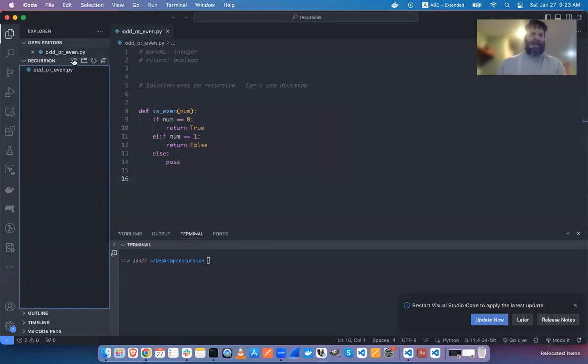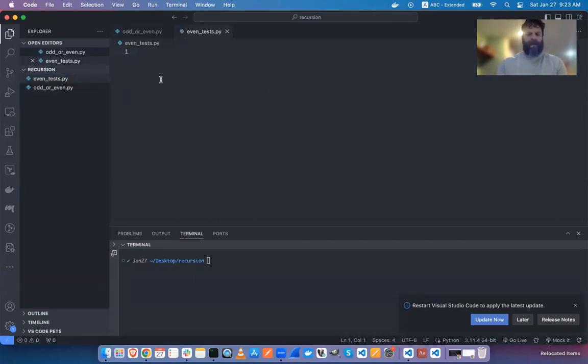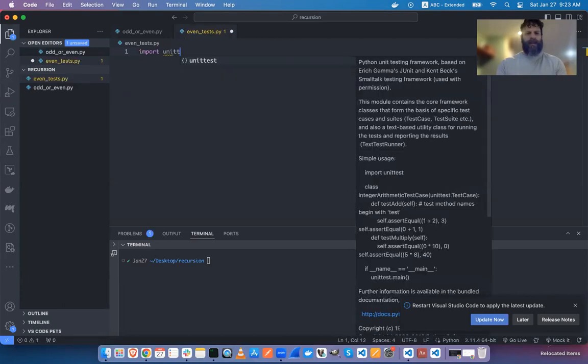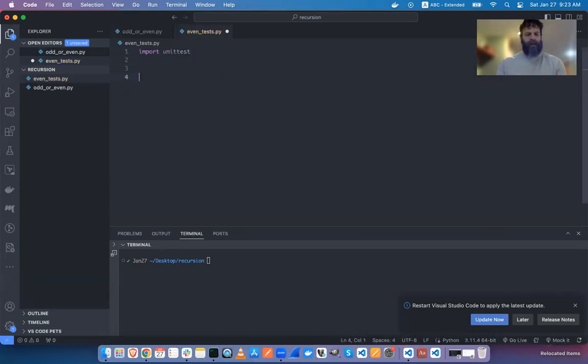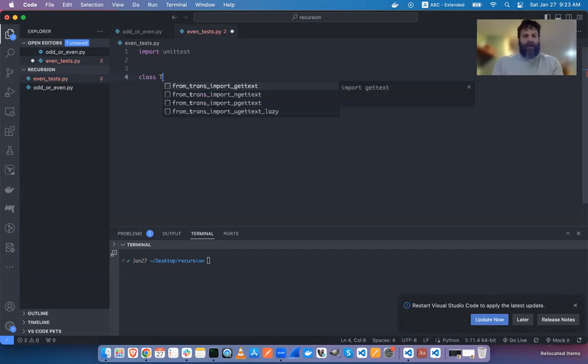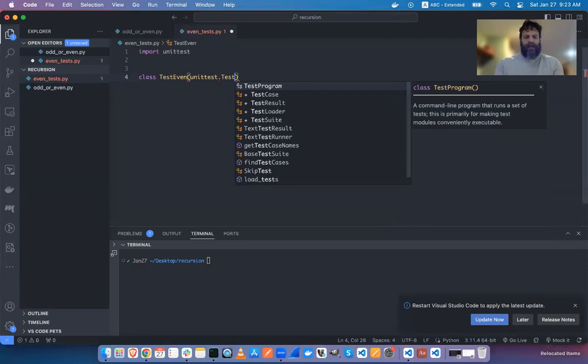So I'm going to create a test file. So even_tests.py. I'm going to import unittest. And we'll talk about classes next week. So you're getting some exposure to some class stuff without having been formally taught it. So class, this is just how the unittest library works. TestEven, TestCase.